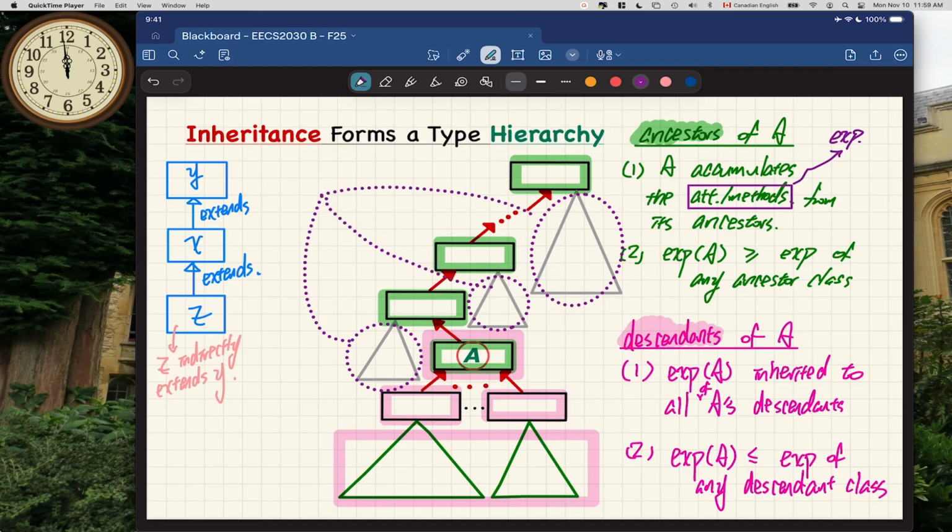So these are neither ancestors nor descendants. That means expectation in general cannot be generalized. I'll talk about exactly what I meant a little bit later. All right, guys, any question here? Very important. Let me recap.